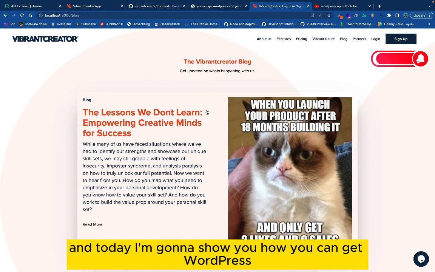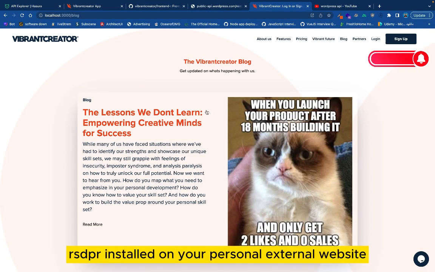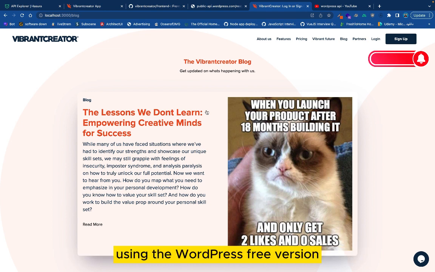Today I'm going to show you how you can get WordPress REST API installed on your personal external website using the WordPress free version. So we have WordPress with your own domain, and we have WordPress, which is a free version which comes on the .wordpress domain, right? Finding this information is very difficult.